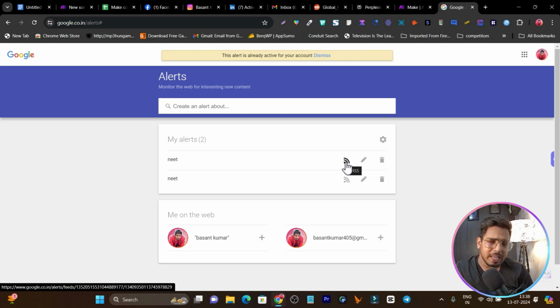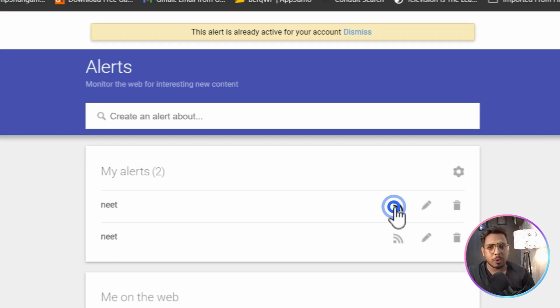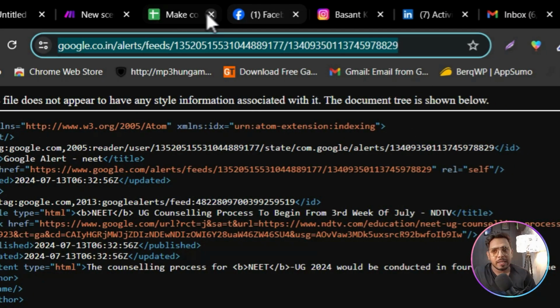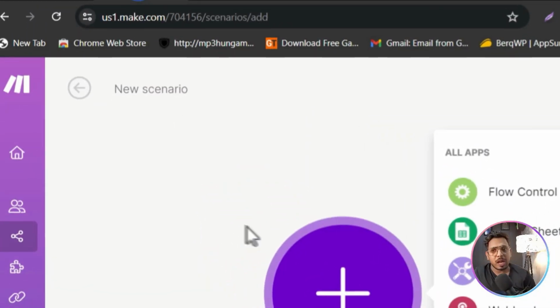And this will simply look like this Wi-Fi icon. We are going to click on it, and this is our RSS feed link here. So simply copy it here. Okay, we need that, and let's go back to our automation.